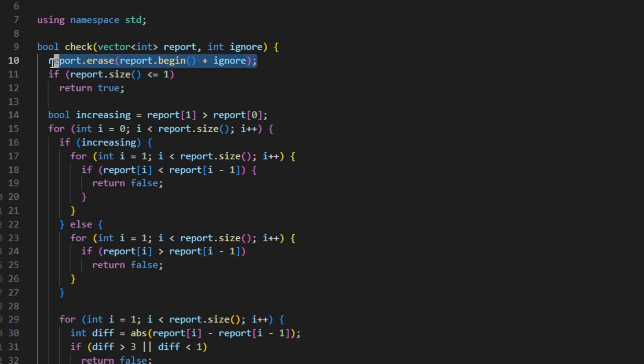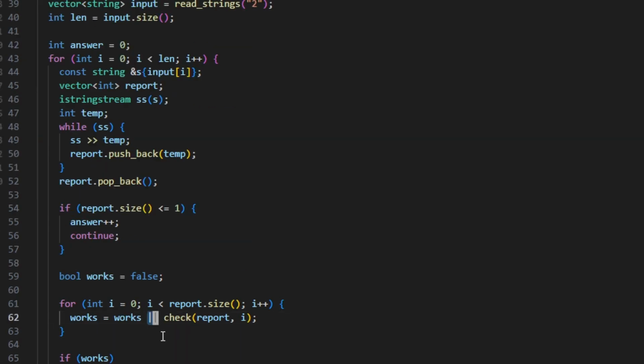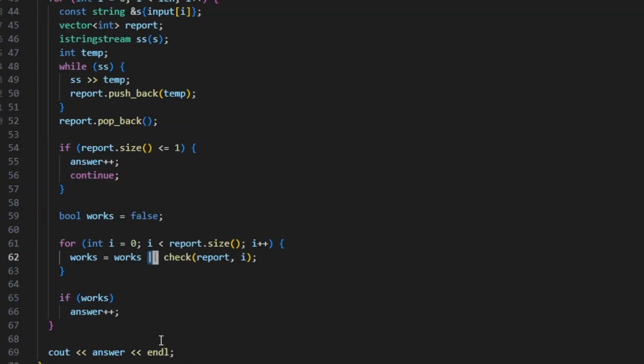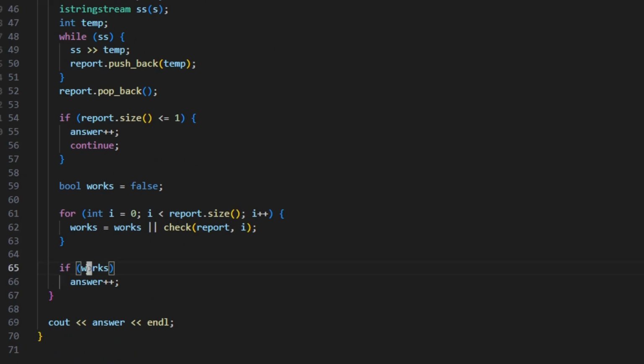We get the report and then we remove 1 element. So, we'll first try it by removing the first element, then we'll try removing the second element, then we'll try removing the third, and so on. Then we use this OR. So the OR makes it so that if at least one of these passes, it'll work. And if it does work, we add to the answer.